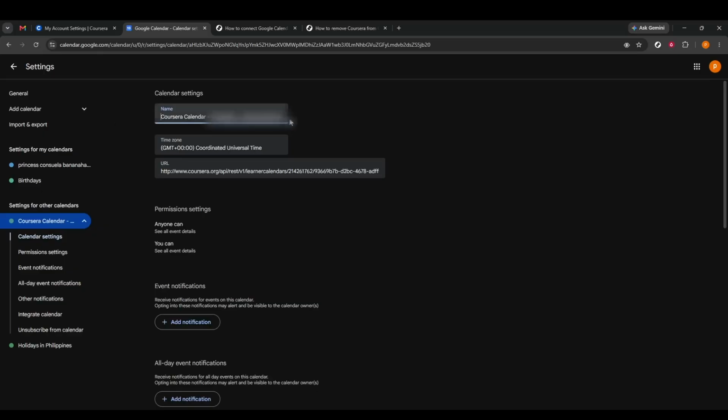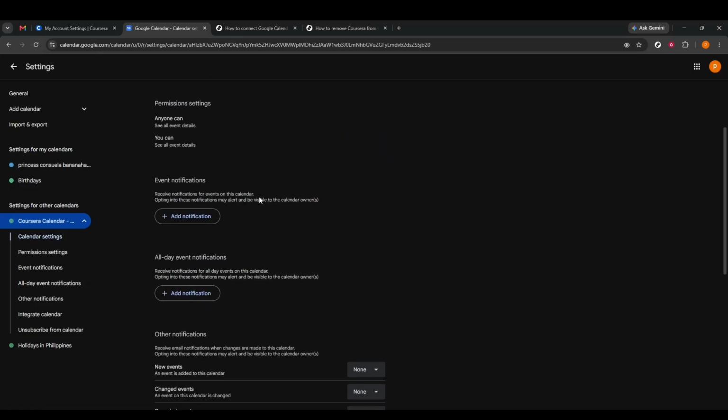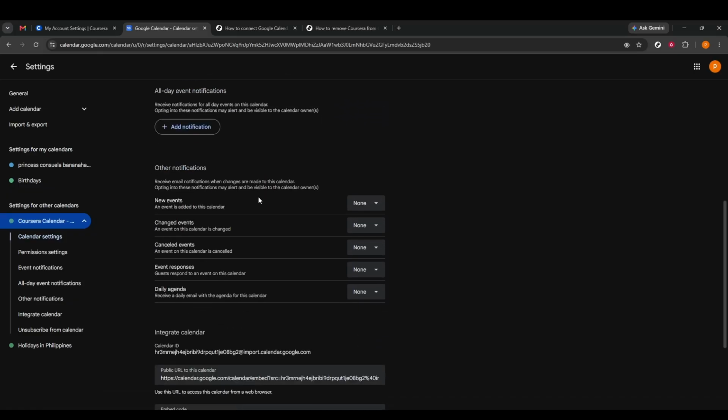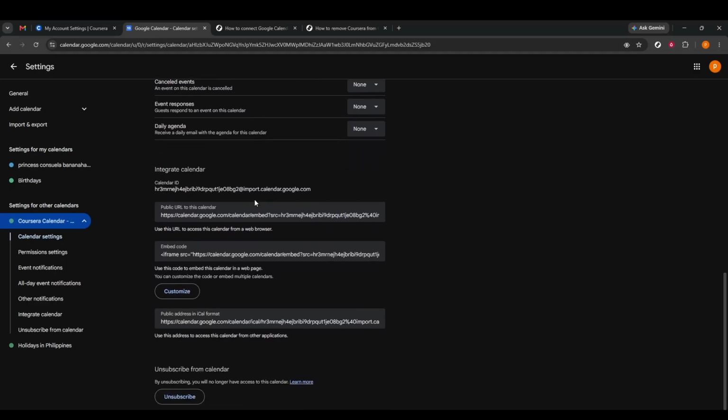Now scroll all the way down that settings page. Keep going past all the options about notifications and access permissions. You are looking for the Remove Calendar section at the very bottom. It is the last thing on the page.